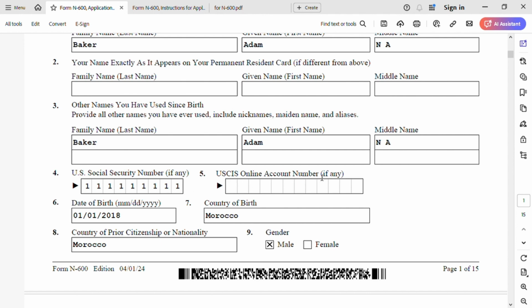USCIS online account number. You have it only if the person filed a petition before online and has a receipt number that starts with I or a number. But for a child, he does not have one. Number 6, date of birth is January 1st, 2018. The country of birth is Morocco, and the country of prior citizenship or nationality is Morocco. Number 9, gender is male.